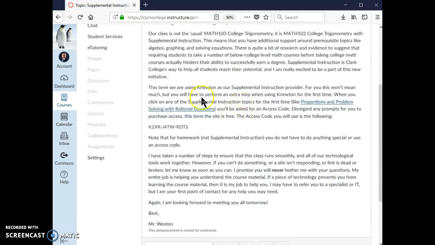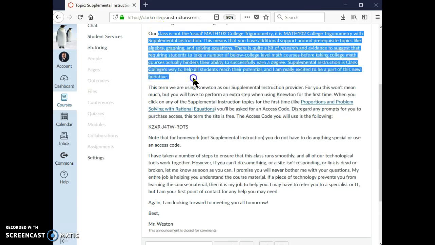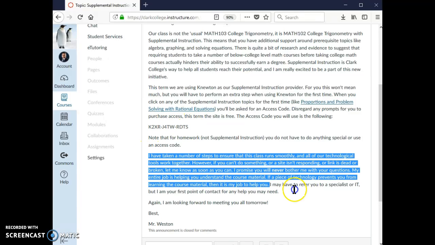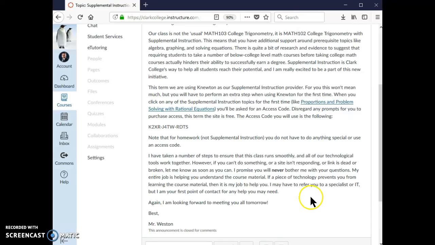And you'll see here, I give a description of what this supplemental instruction is supposed to do for us. I provide the access code here, and I reiterate the fact that sometimes technology issues happen, and I want you guys to make sure you are able to ask me questions. Let me know what's going on. I will not know something is broken until, frankly, sometimes you guys tell me.